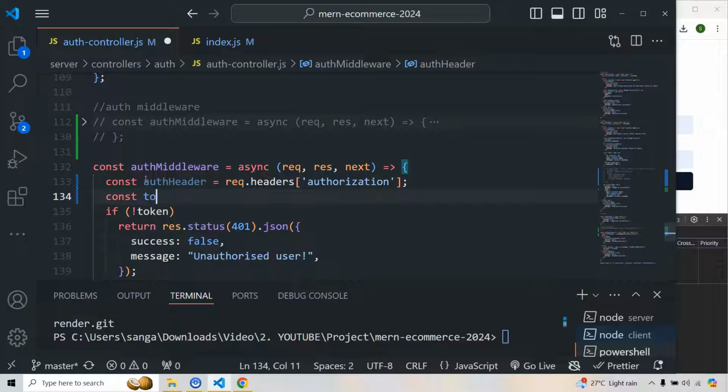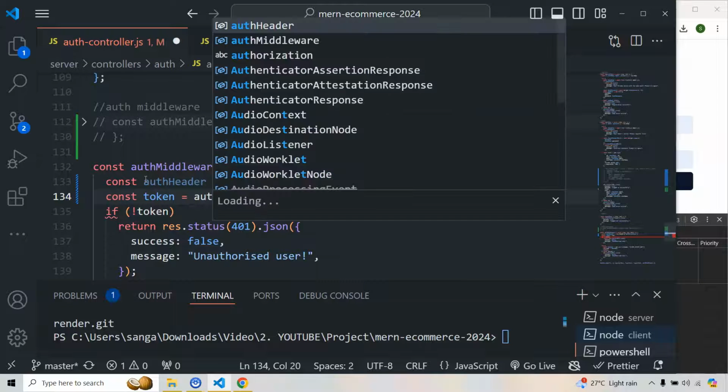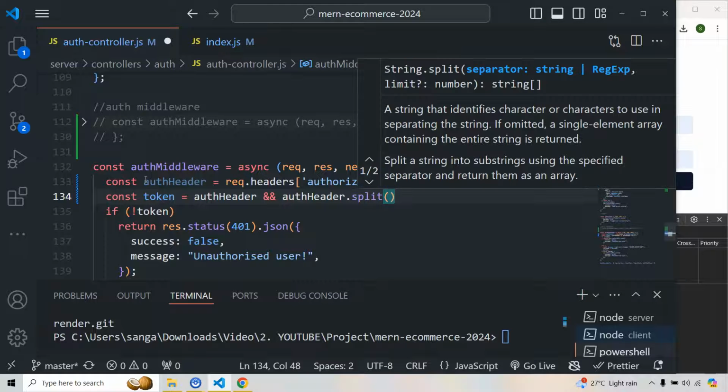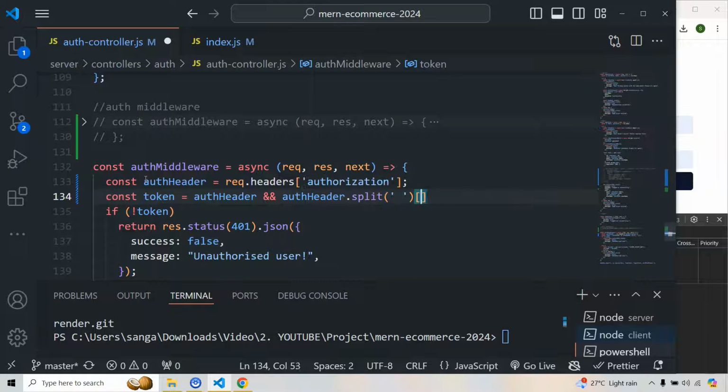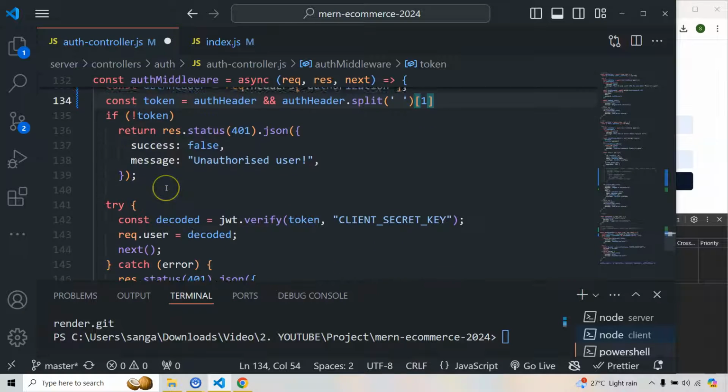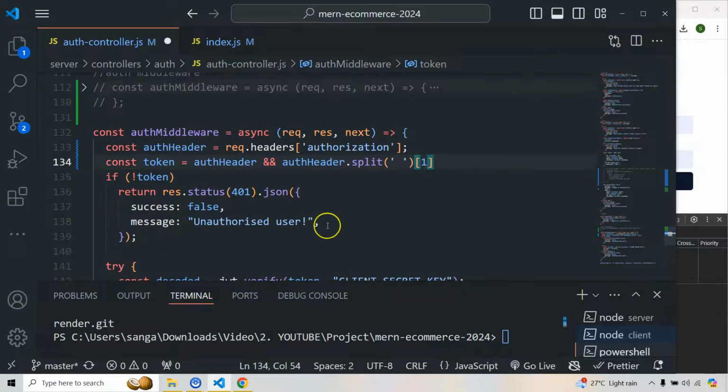So we'll do const token, and this will be the authHeader that we are having, and authHeader.split. So we are going to split with space and then take the first property. Now if this is the case, then we will do the same thing whatever we were doing previously. So this part is done.